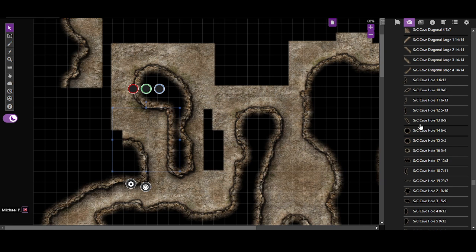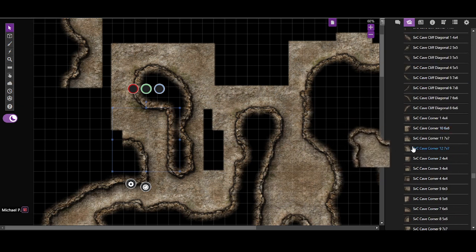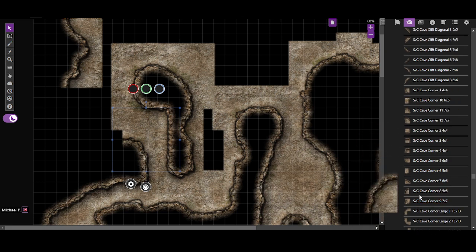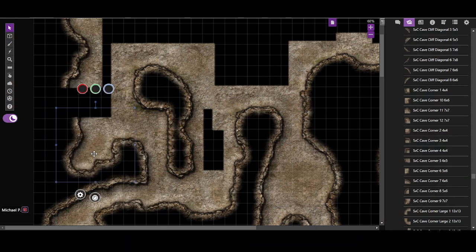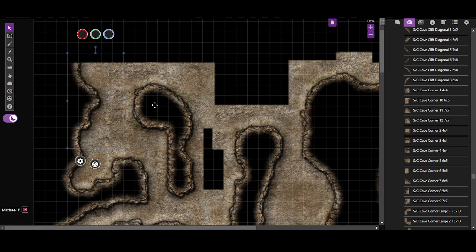No. Corners are up here. There we go. That's what I was looking for. Okay. This guy. This is the one I was looking for. Oh, yes. That is what I was looking for. That is what I like right there.